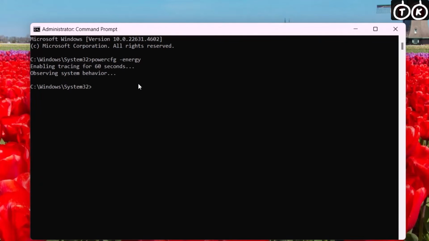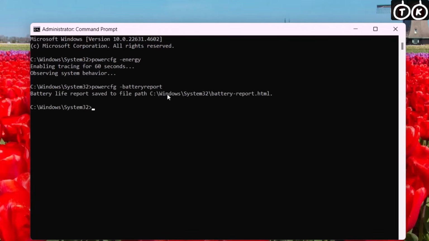Once it is done, now you have to type the second command. Type powercfg space hyphen battery report. Once you have typed, just hit enter and then you will see this message: battery life report saved to file path, and you will see this location.